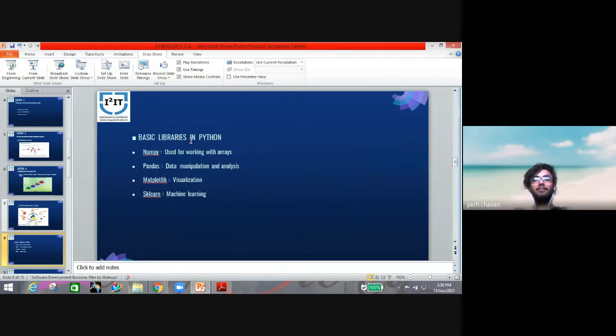Now we will see basic libraries in Python. So first library is NumPy. NumPy is a library in Python which is used for working with arrays. It is also used in domains like linear algebra, Fourier transform, and matrices.